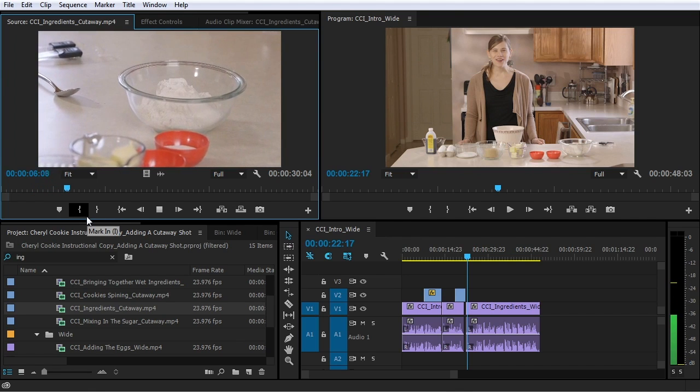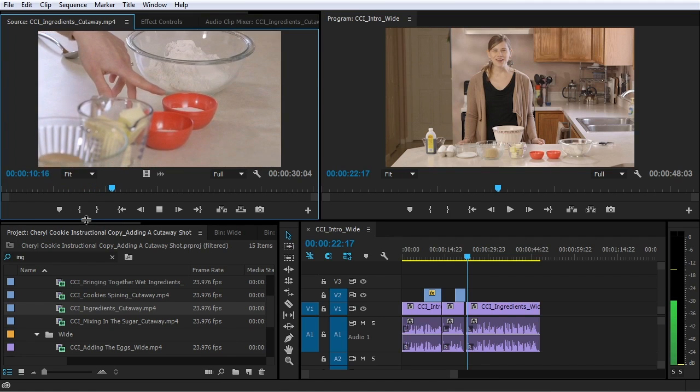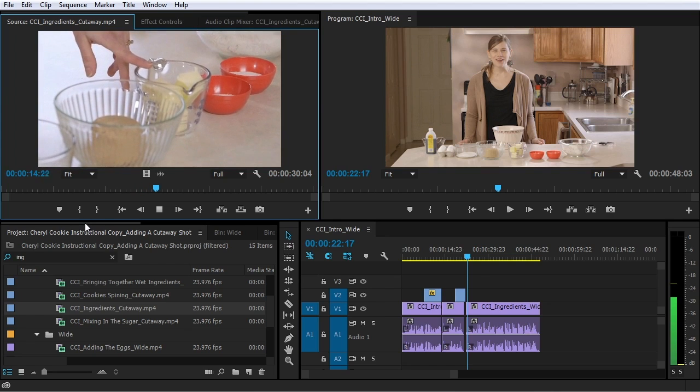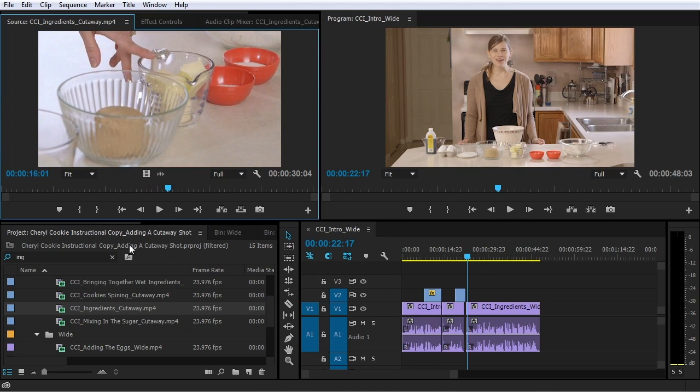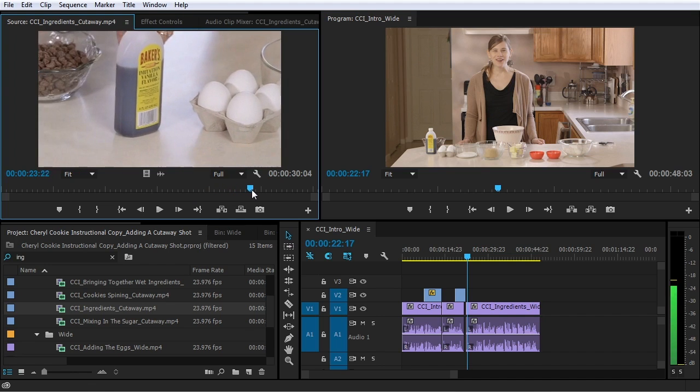"You will need 2 cups of all-purpose flour, half a teaspoon of baking soda, half a teaspoon of kosher salt, 3/4 of a cup of melted butter." All right, so this is basically just a nice tight shot. It looks like it was taken at the exact same time as this wide shot here. And I'll just scroll through the end.